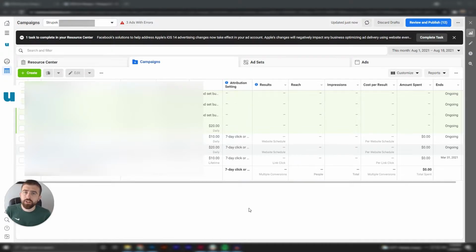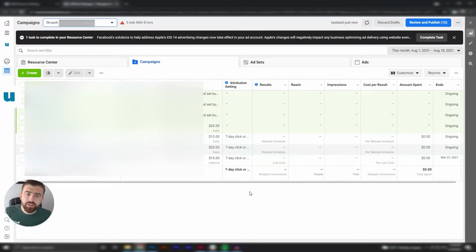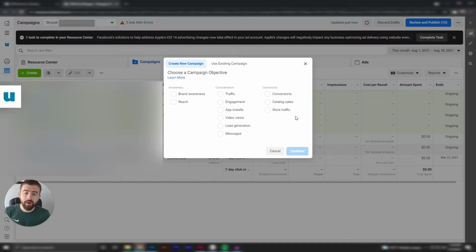The first thing you're going to want to do, whether this is your first ad account or not, is always check in the top left corner of the screen to see if you have selected the correct ad account. Now, the worst thing you can do, or not the worst thing, but the most unfortunate, frustrating thing you can do is set up an entire ad campaign only to realize that you're setting it up on the wrong account. So make sure that you've got that selected.